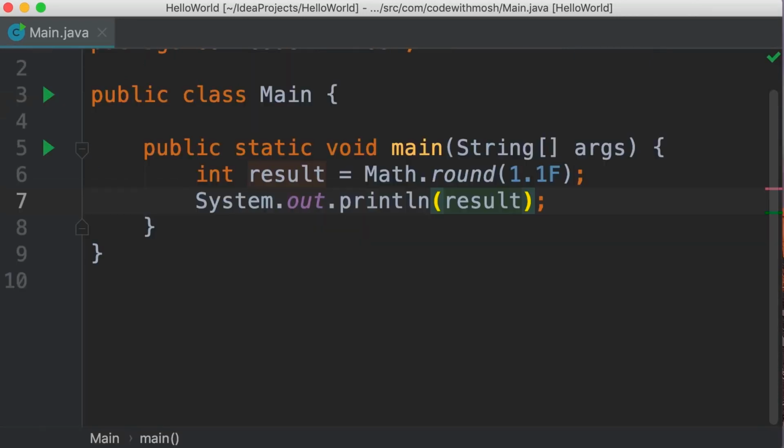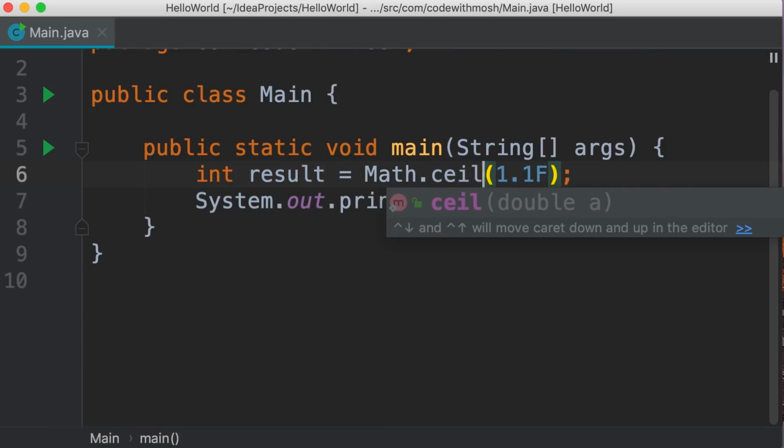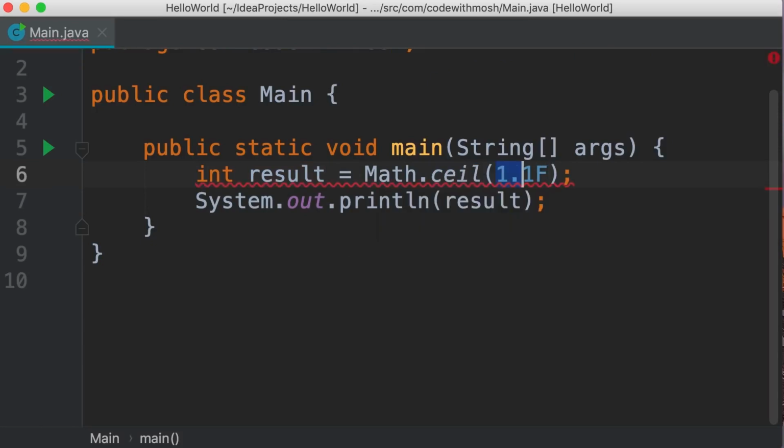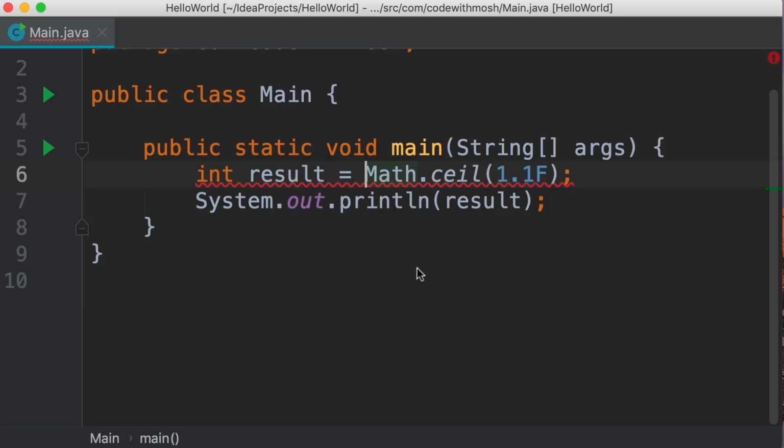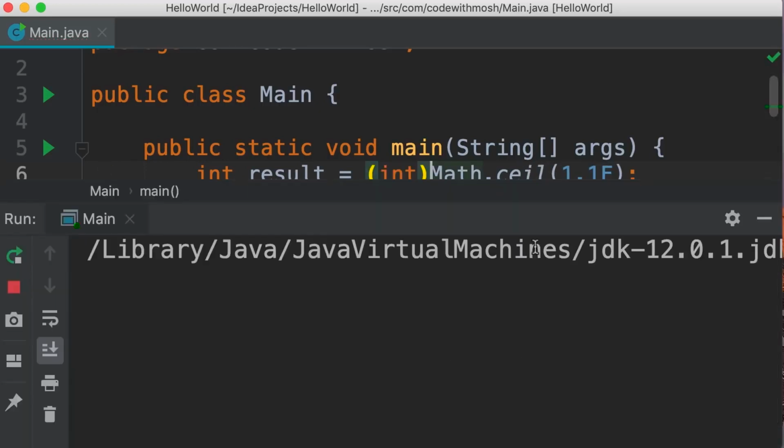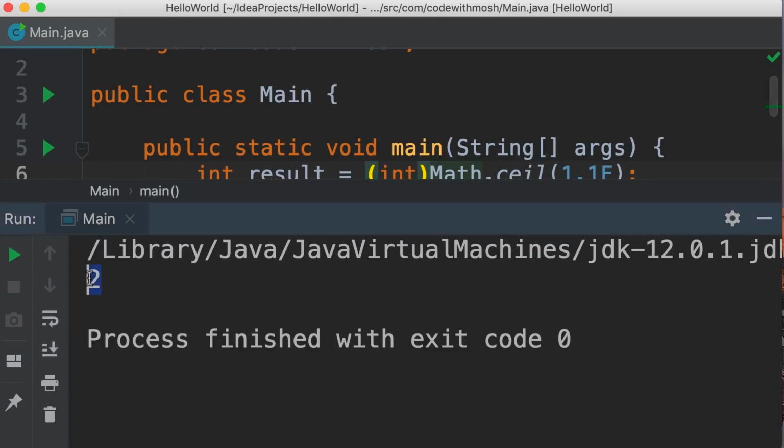Beautiful. Another useful method is ceil or ceiling, which returns the smallest integer that is greater than or equal to this number. So the ceiling of 1.1 is 2. Now here we have a compilation error because this method returns a double, but we're storing the result in an integer. So here we need to explicitly cast this to an integer. And now you can see the ceiling of this number is 2.